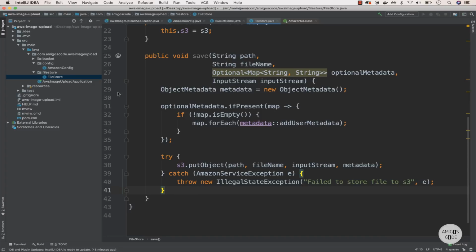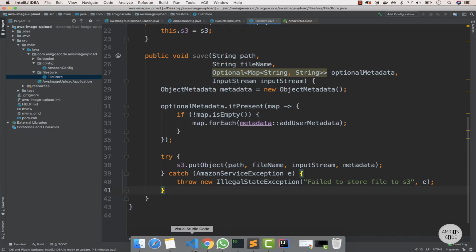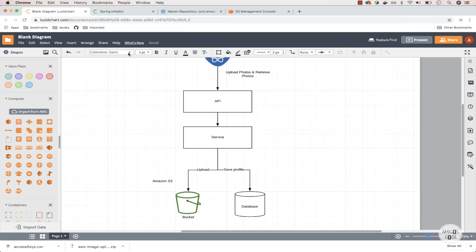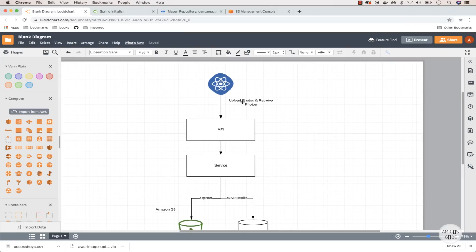All right, let's go ahead and define the actual model for this application. If I go back to the actual diagram, basically we want to upload images for, let's say, profile users, right? So a profile user coming from our React front end can upload an image, right? So we can upload an image for a profile user. Let's go ahead and define the user profile class or model.